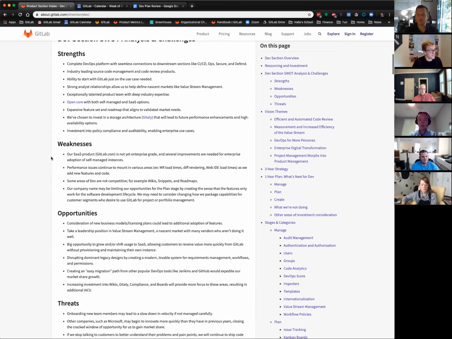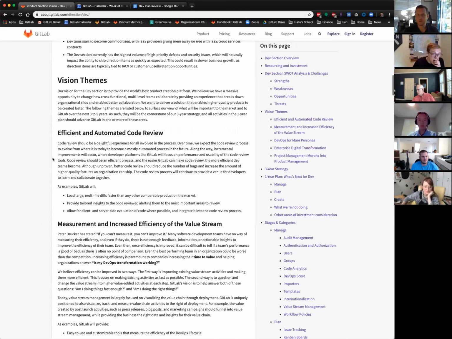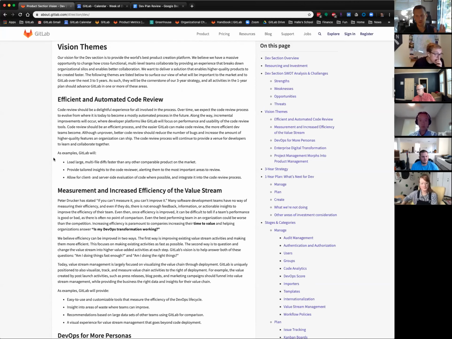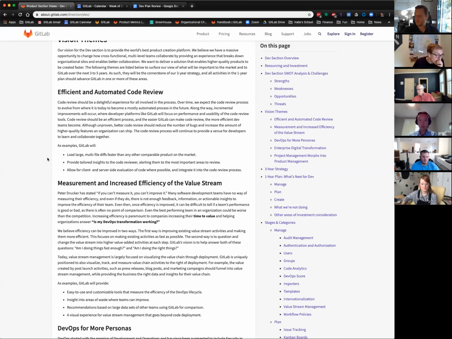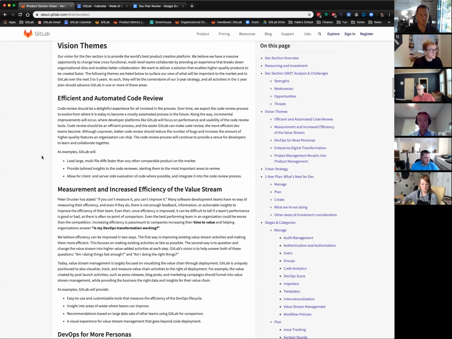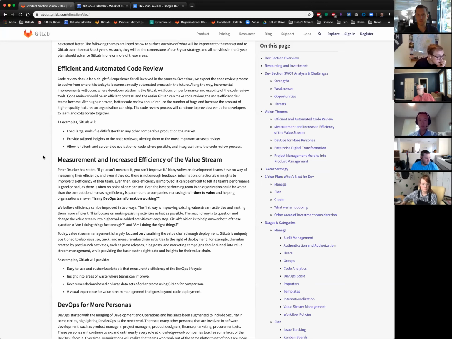I'm going to skip over the SWOT section for now, and I'm just going to highlight some of the vision themes and go through the plan, and then we'll jump into the agenda. So there's some high-level themes that we see happening in the market, and I've worked with a number of people on this call to help define and refine these. So I'll just quickly walk through them.